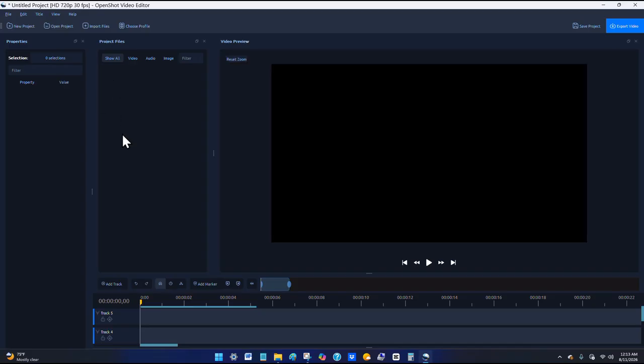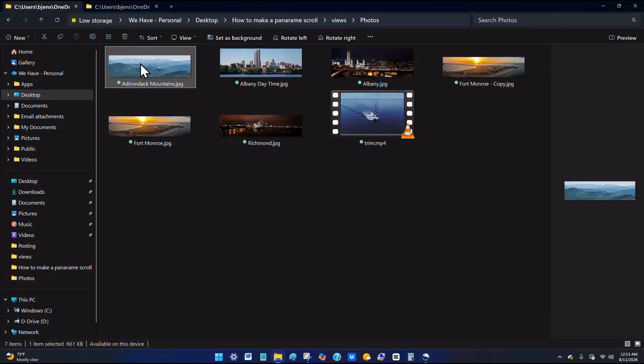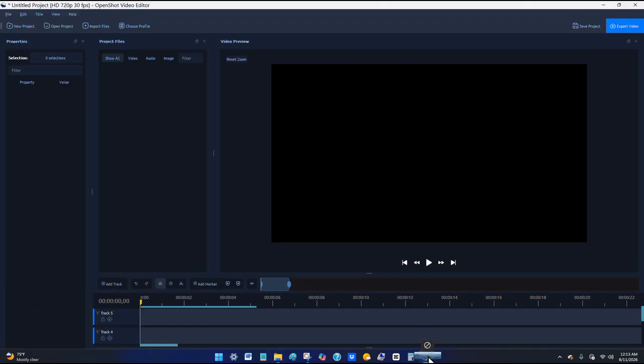This area shows you the project files. And once you upload a file and highlight it, this area will show you all the properties. Unfortunately, OpenShot does not have any option to view your video full screen. Now I'm going to import my Adirondack panorama. I will drag it down and put it onto one of the tracks.